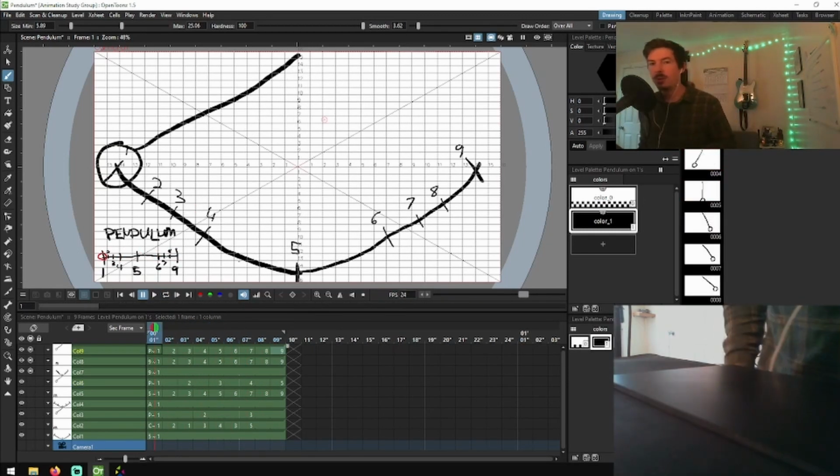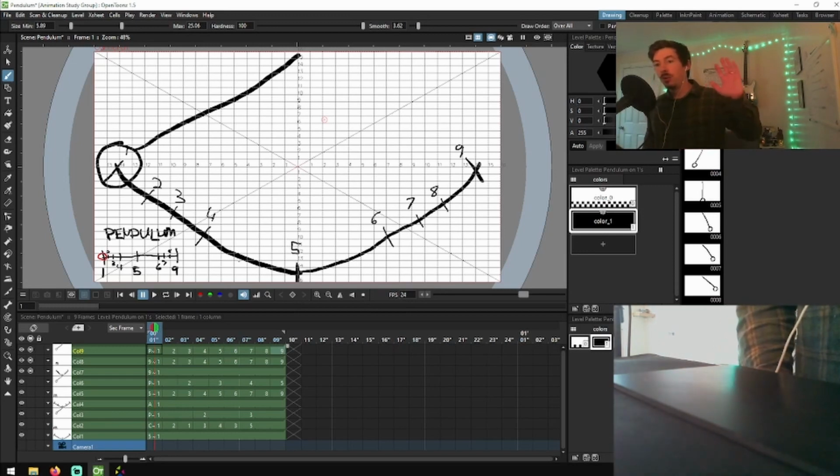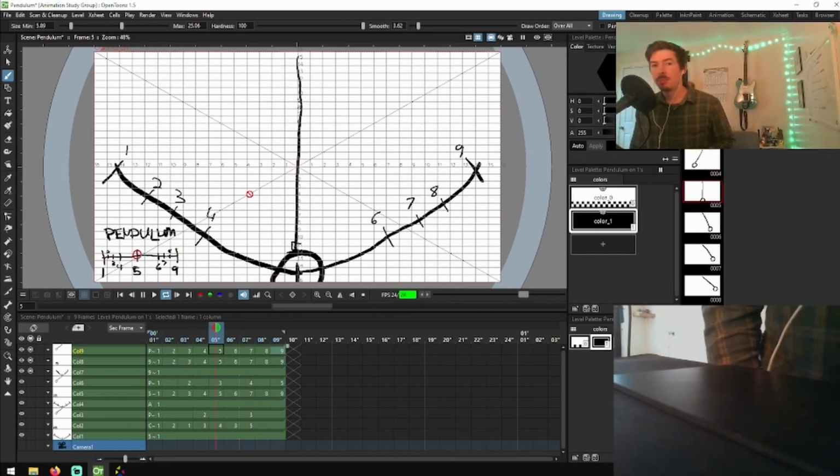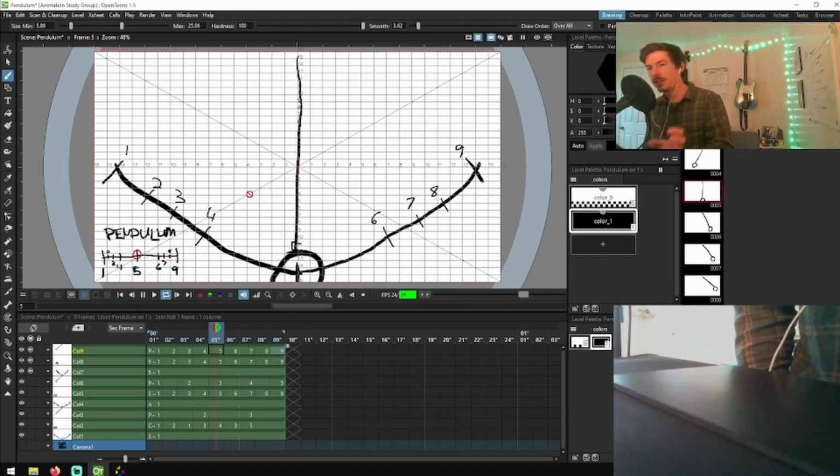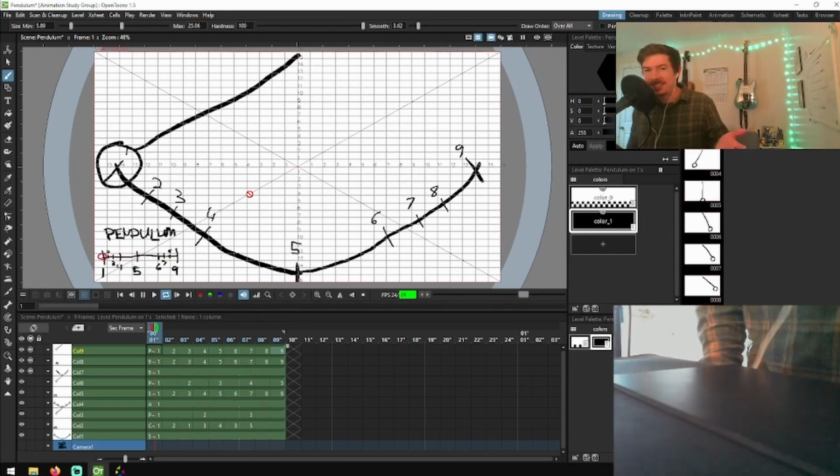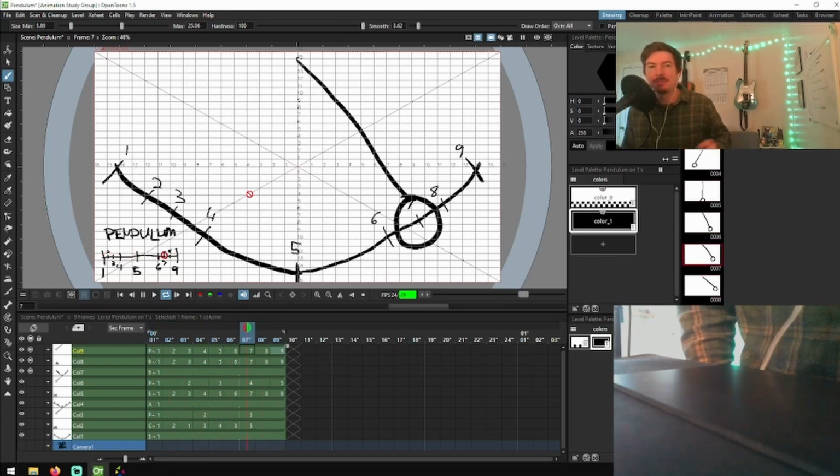Last up, we've got our most complex chart. 1 through 9 animated on ones with ease out and ease in. That motion definitely looks the best to me. There are some inconsistencies in the drawing itself that cause it to kind of warp over time. That's just me being a beginner. That's going to get better over time.